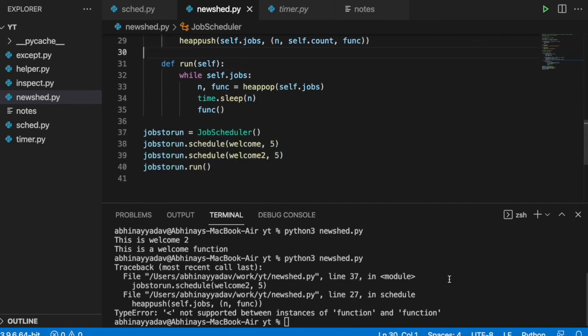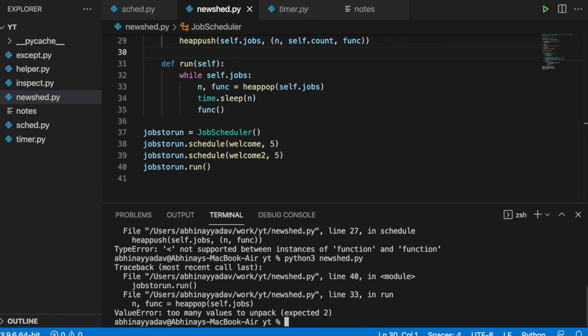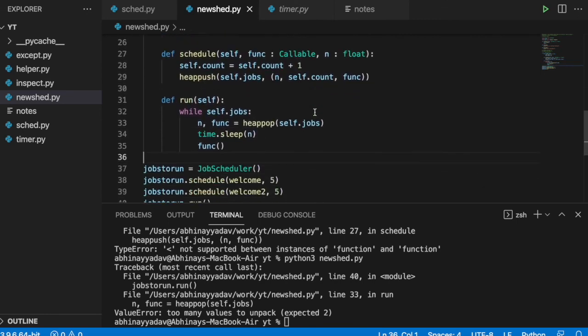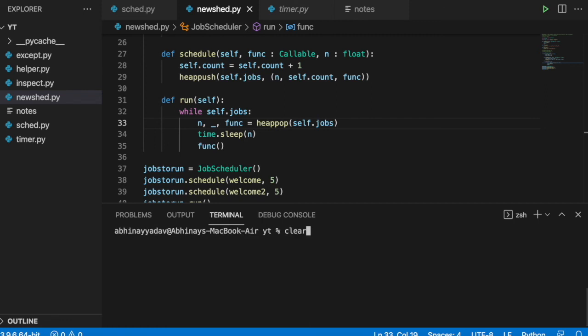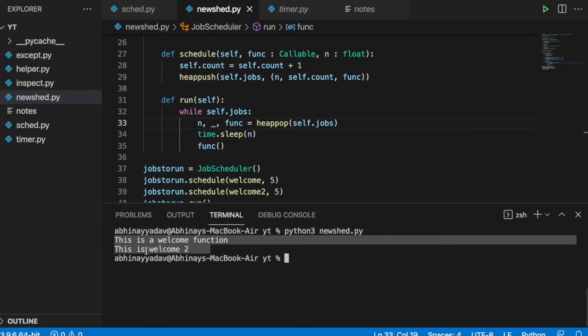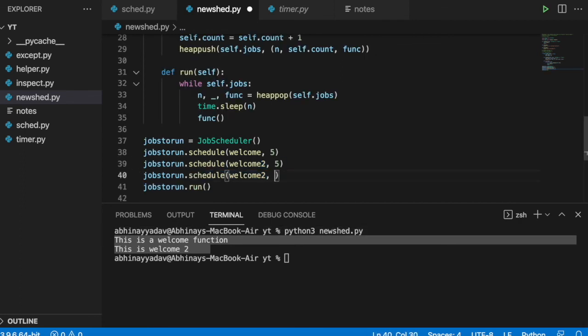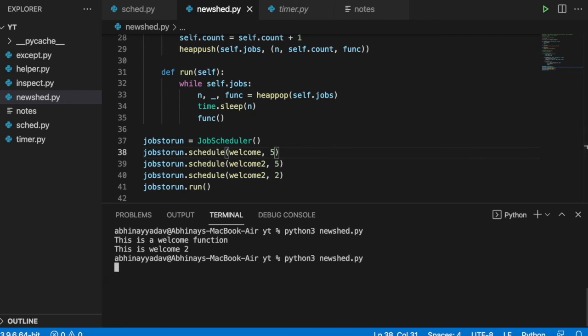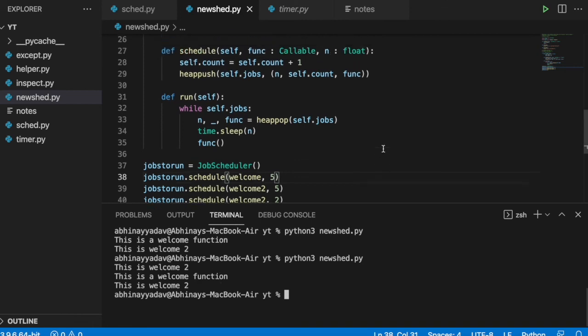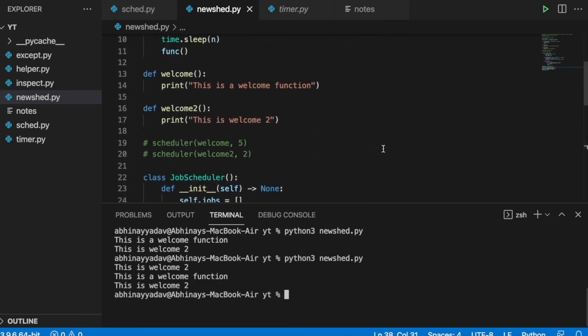If I try to run this program again, we should see the output. One more thing we need to change is that since we are pushing 3 values inside that, we need to get a throwaway variable. So this is the output that we are expecting. If we add another welcome_to with priority 2, it will technically run that function first. So you can see that it is running welcome_to first, and after that the welcome function is running, and after that welcome_to should run again. So our program is working as expected.